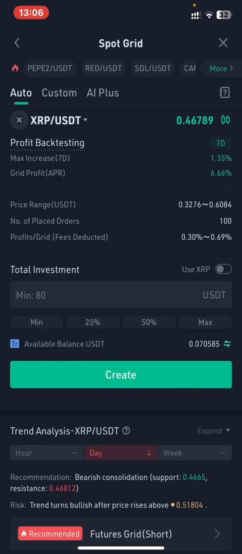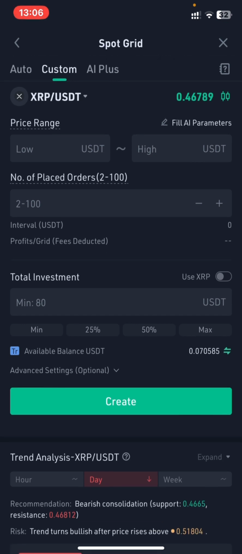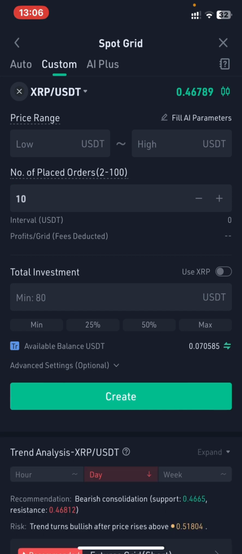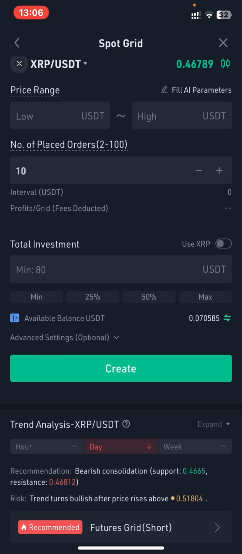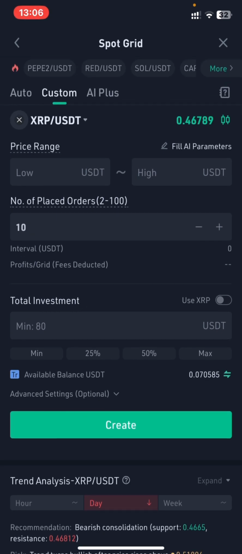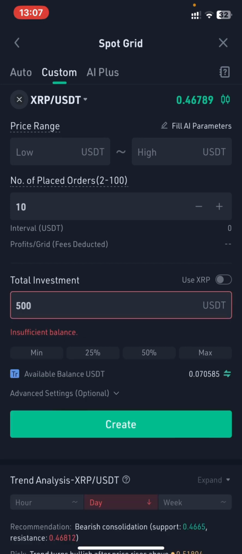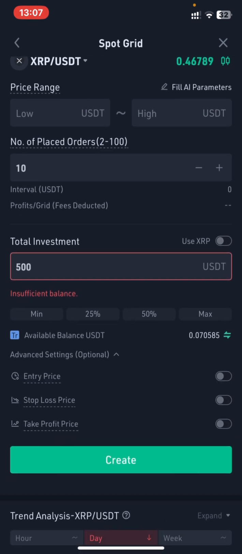You can choose XRP and set the parameters you want, or the price range you want to be buying in, and the high you want to be selling at. Around this price you can sell, you can input the number of orders this bot will be trading at the same time. So you can select 10 or whatsoever order you want this bot to be taking at the same time, and you need to input the amount you want to invest.